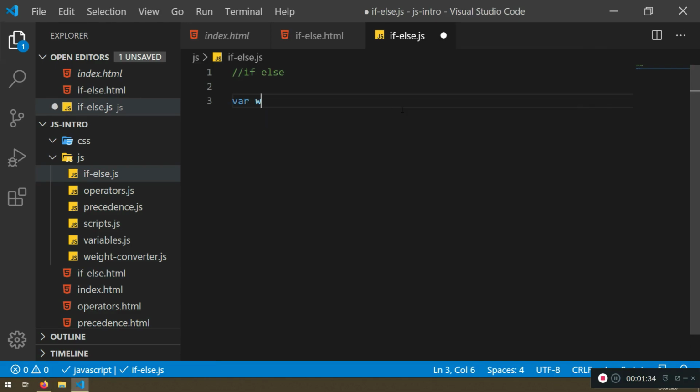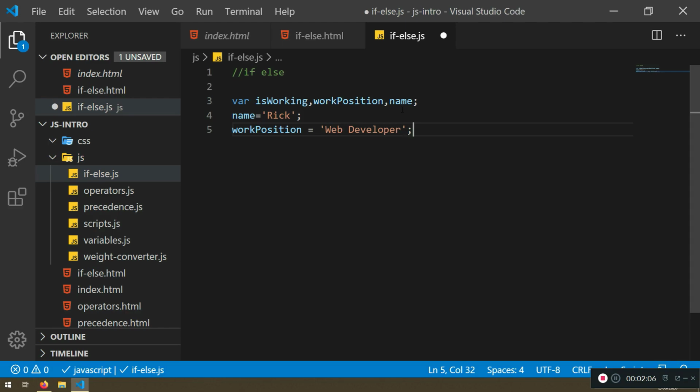I'm going to say variables: isWorking, workPosition, and name. So name will be, yeah, we can use double quotes or whatever quotes you want, Rick. Work position, let's put it here as a web developer, and isWorking, we're going to put isWorking, only like that. Now you can put yes or no, doesn't matter.